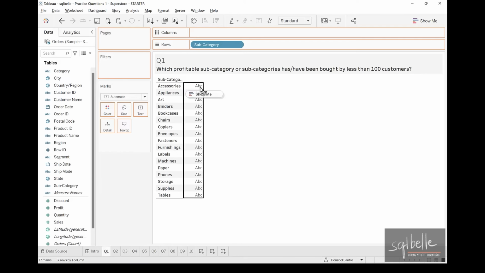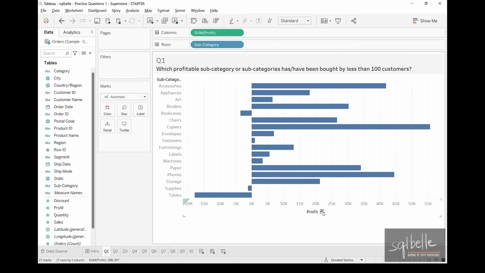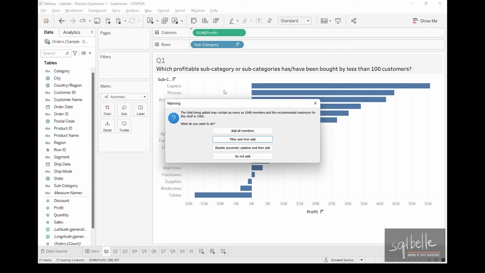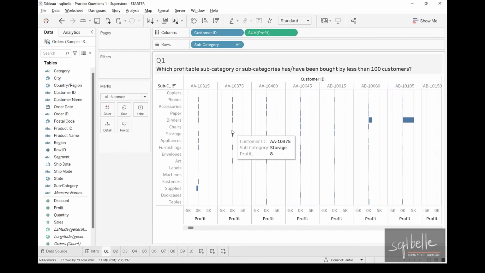We can simply drag profit to columns, and in here we can sort the profit so we know which ones are profitable or unprofitable. We can also add our customers. But note that customer is simply a dimension. If we simply drag and drop our customer ID to columns, it's actually going to display all of the values of our customer ID dimension. And that's not what we want.